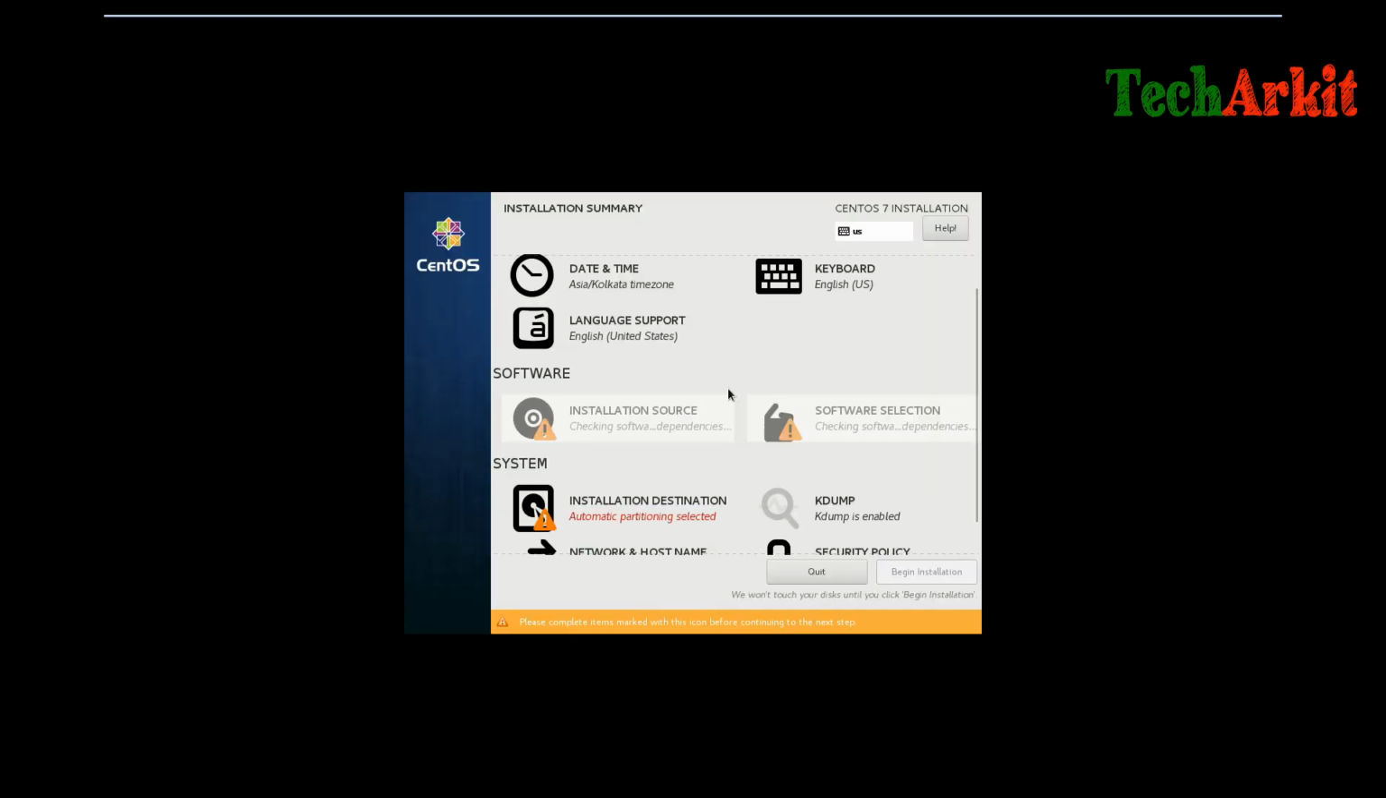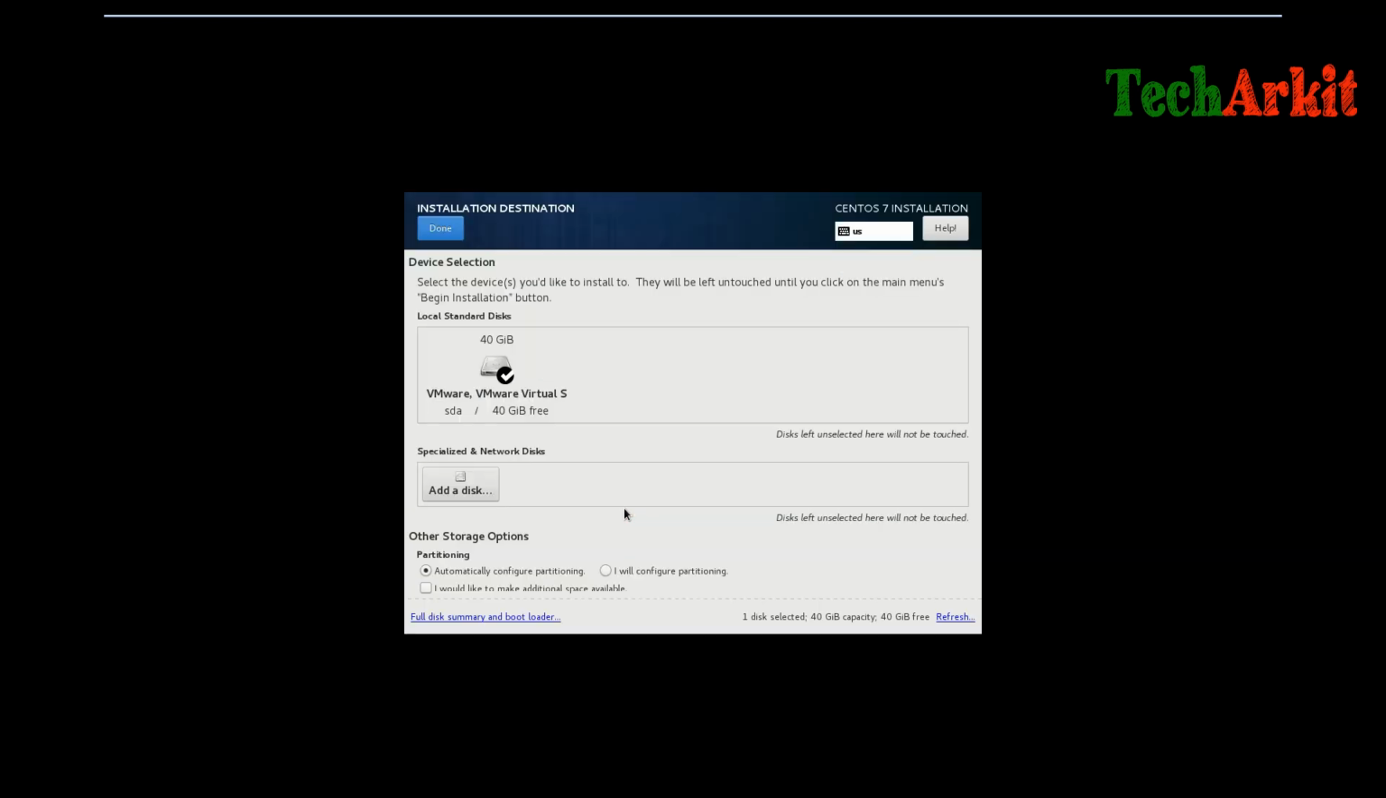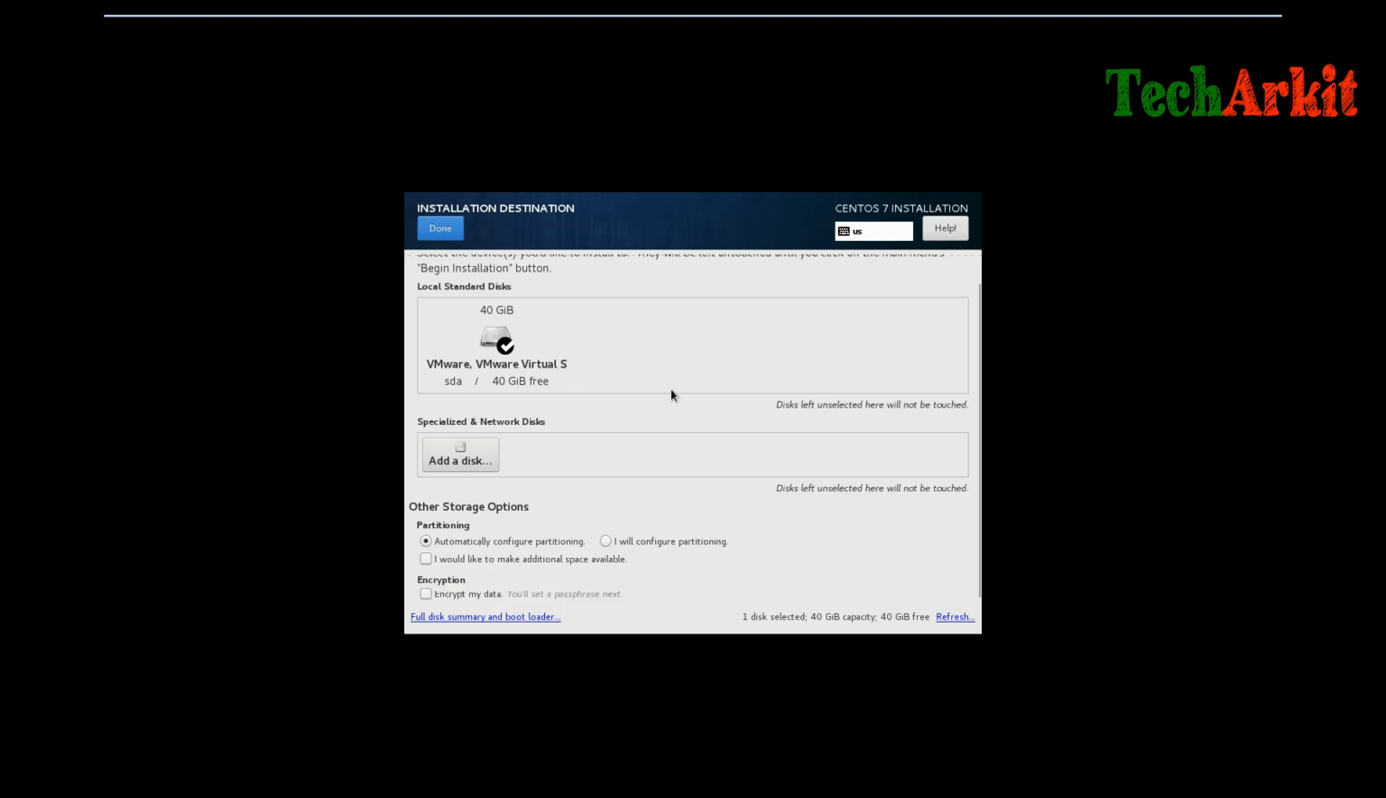Let's wait. It will automatically check your dependencies and package list. In the meanwhile, we can go ahead and do the installation destination setup. In the sense, this is the hard disk setup, where we are going to work on the partitions. So I am not going to do any automatic partitioning.